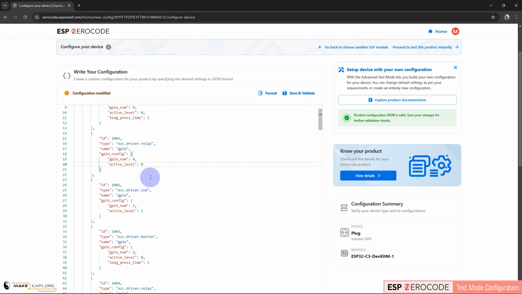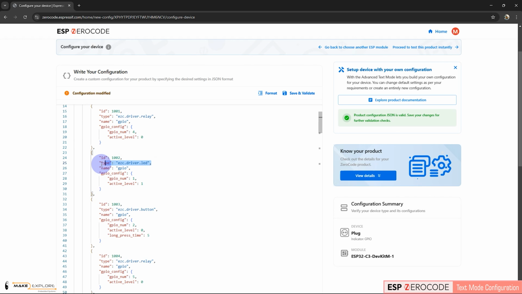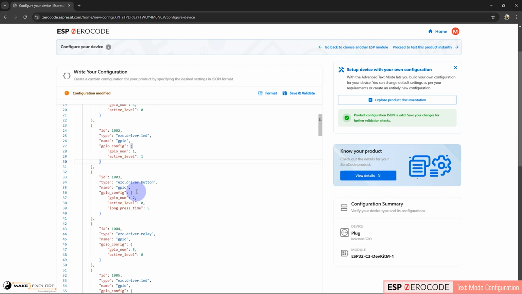Okay, next. For the indicator LEDs driver, you must have already figured it out. Yes, we should make the active level for these LEDs 1. Why? Since these will get activated when we provide logic high to them. Alright, so you can configure the driver section like this.